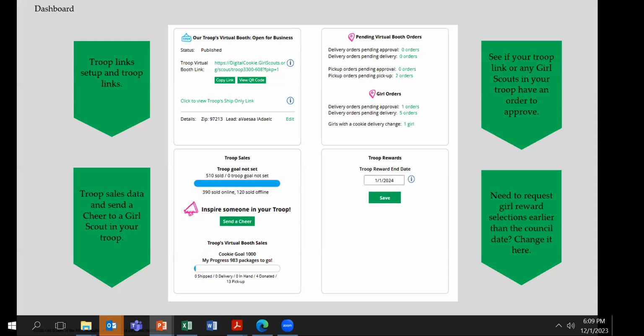And then the troop online sales goal, you actually set your goal in Smart Cookies and it will flow over into Digital Cookie. If you don't set it up in Smart Cookies, it will just show the progress that you've made so far. And from this page, you can also send a cheer to girls, but there's also a tab that you can use, and we'll show that in a few minutes.